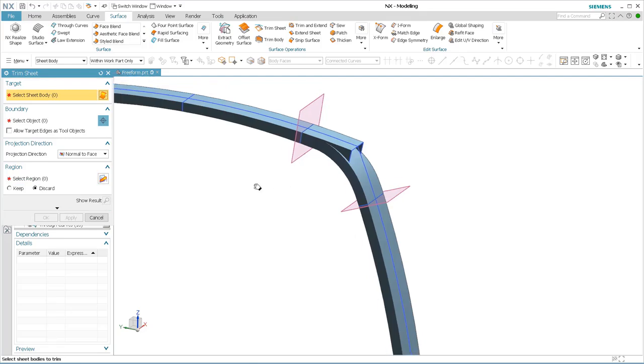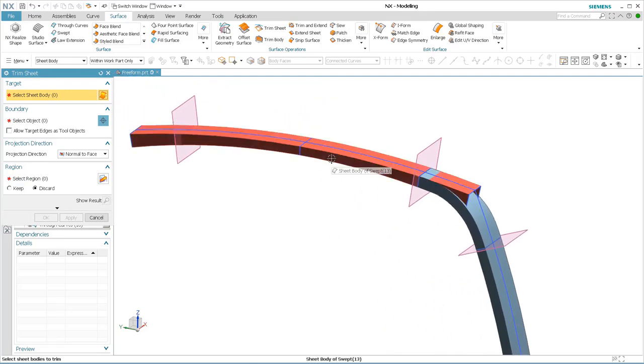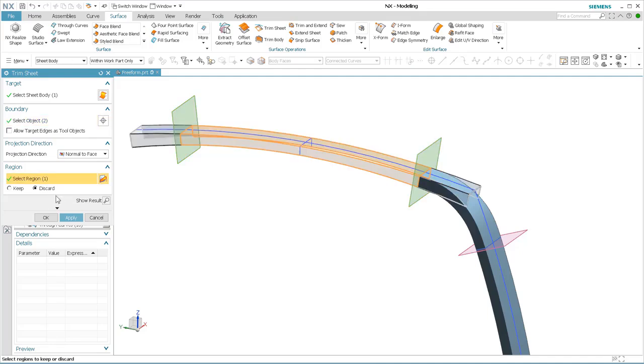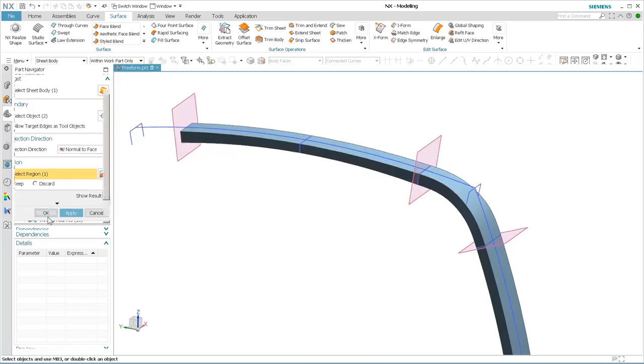I'm going to do the same thing. I want to trim this sheet along this boundary, and I want this boundary. Now before I pick this boundary, you want to make sure that you have this set to connected curves. Otherwise you may get extra geometry over here that could potentially cause you some issues. So I'll just pick that. Select a region. I don't want to discard that mid region. I want to keep it. And select OK.